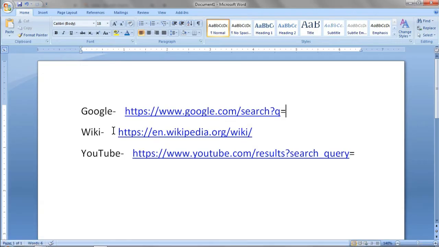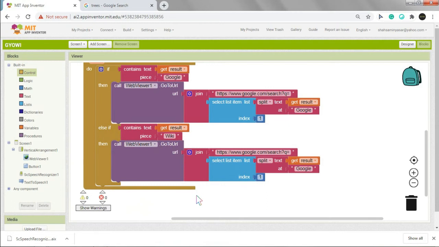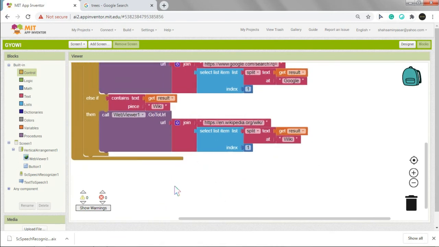The URL for Wikipedia is this one, the search URL. Okay, similar to the Google URL. So erase this one and paste. Go to join this URL with split text. From the result we have to split the text at wiki, like the Google one, this one. Okay, wiki and index should be 1. Wiki. Okay.